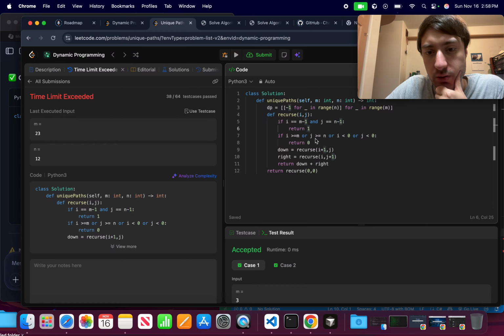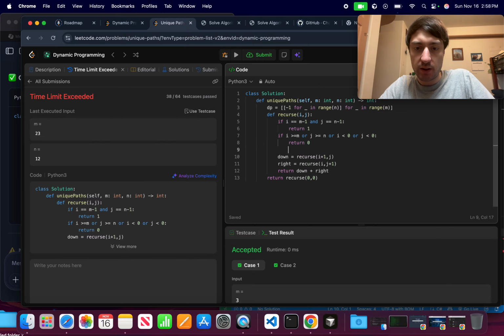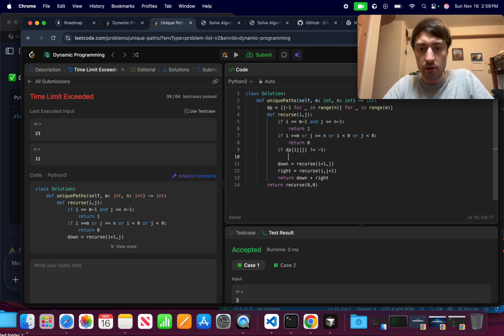So now I want to do here, I'm going to say if dp of I, j does not equal -1, then I just want to return the saved value, okay? Otherwise, before I return, I want to save that value. Equals down plus right.